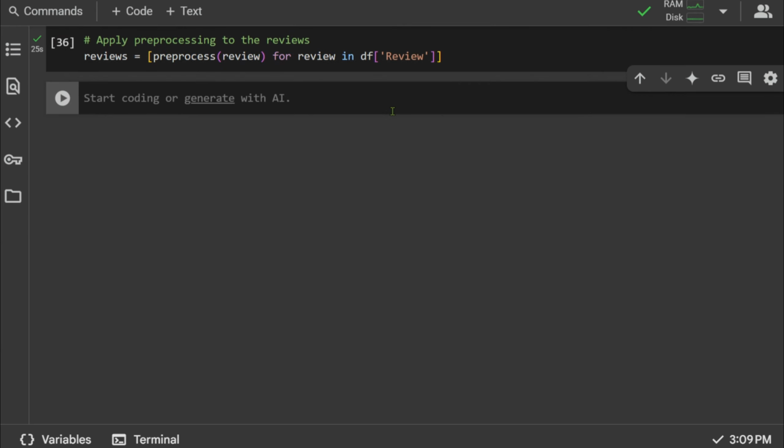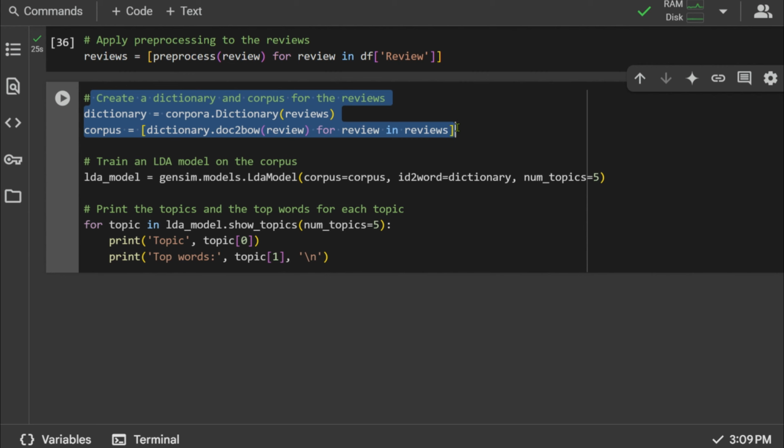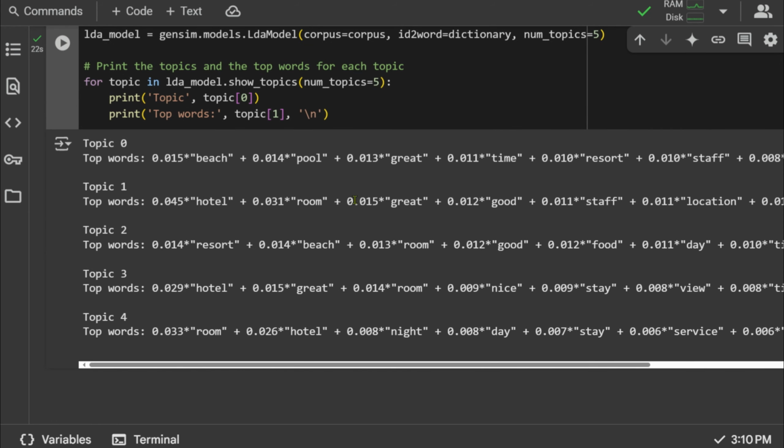We build a word dictionary and corpus from pre-processed reviews, then train an LDA model to find 5 topics. The model outputs keywords for each topic, revealing main themes in customer feedback. The LDA model found 5 topics, focusing on hotel rooms, staff, food, location, and amenities, summarizing key themes in customer reviews.